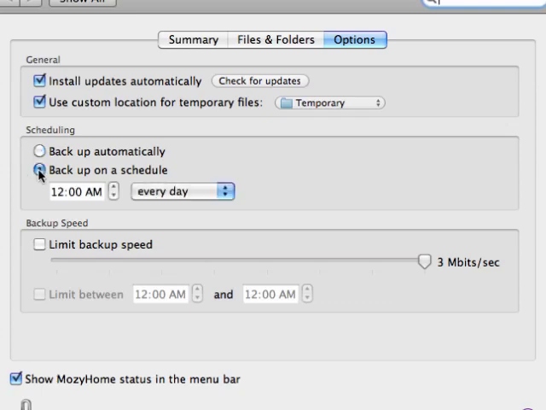However, to schedule when Mozy Home backs up your data, select Backup on a Schedule. Now you can customize the time of day the backup occurs and how frequently it occurs.